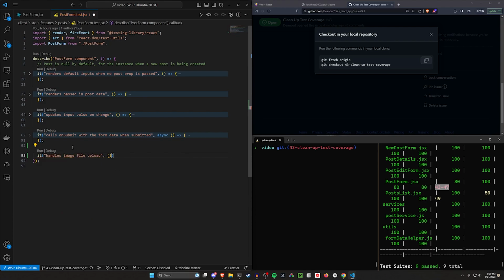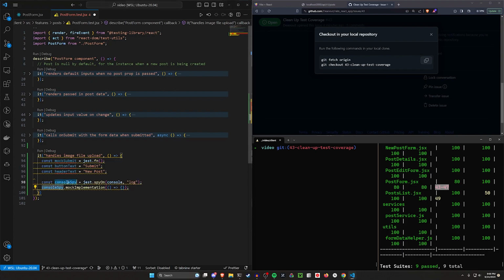And then we do our usual arrow function. And then in here, what we want to do for handling this image file upload is, once again, we want to have a couple of our mocks. So we'll say, all right, we need a mock for submit, button text, and header text. We then want to spy on our console again. So we'll use our console spy, just like we've been doing. We can then, once again, call that render.